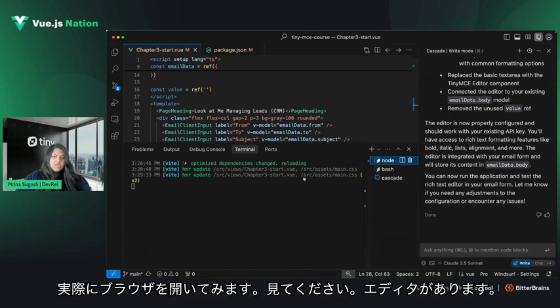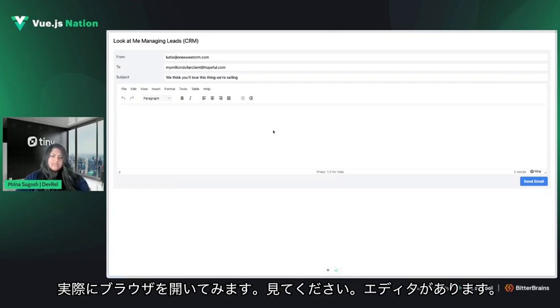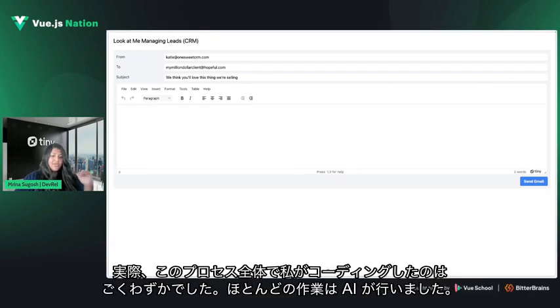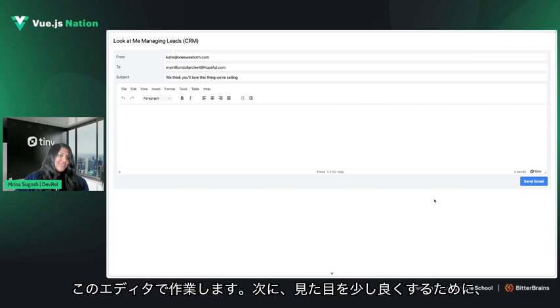And I'm going to actually go to my browser. And look at that. There's an editor. I actually coded very minimally in this entire process, right? The AI did most of the work. And that's a really cool thing. There's an AI pair programmer that I can really start to work with on this editor.